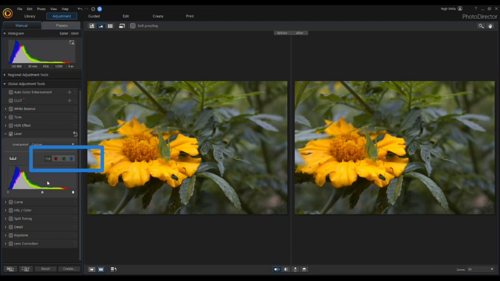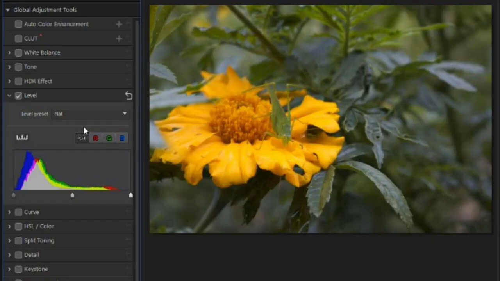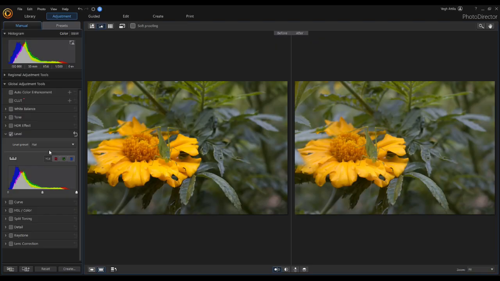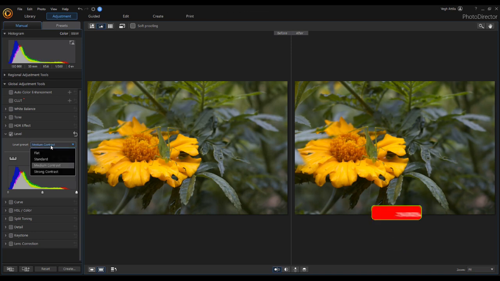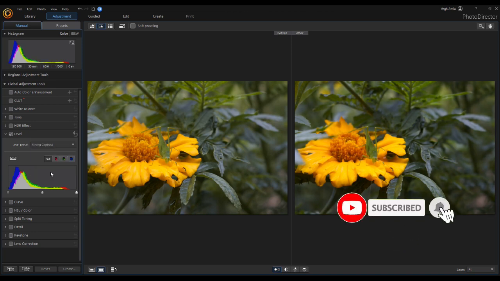Levels can be performed on an individual color channel by changing the options R, G or B for red, green and blue. Or using all color channels at once, selecting the RGB icon. It is possible to redefine the color using the available presets also. Select the preset from the level preset drop-down list that best suits the selected photo. Can be flat, standard, medium contrast or strong contrast.